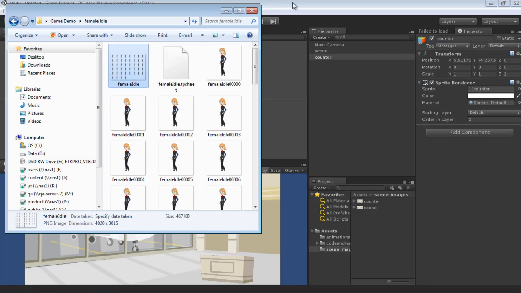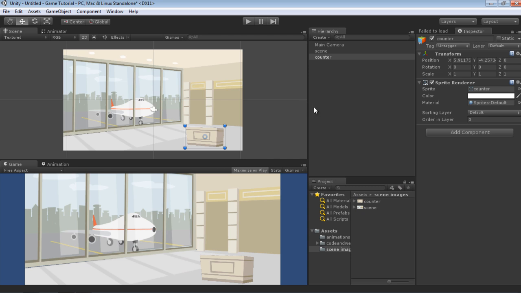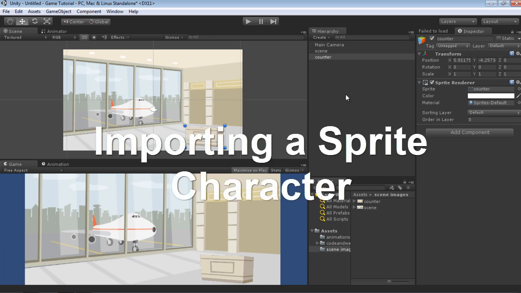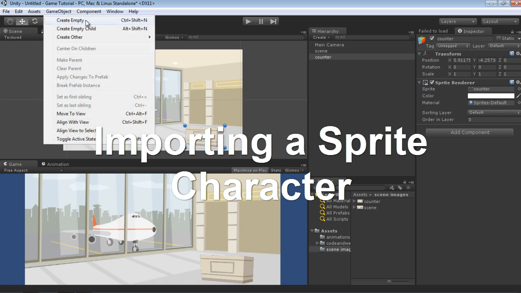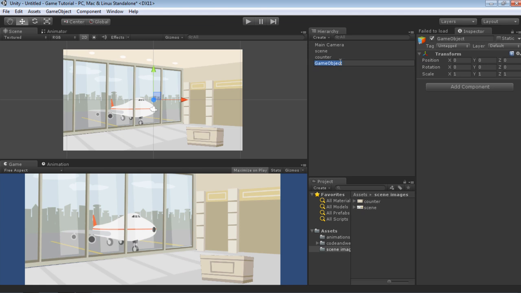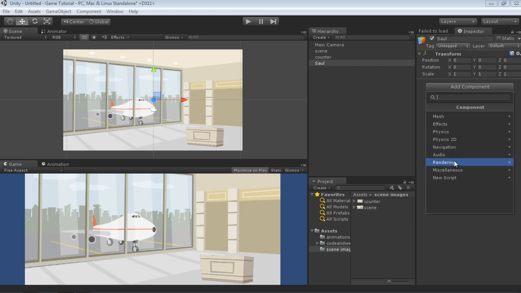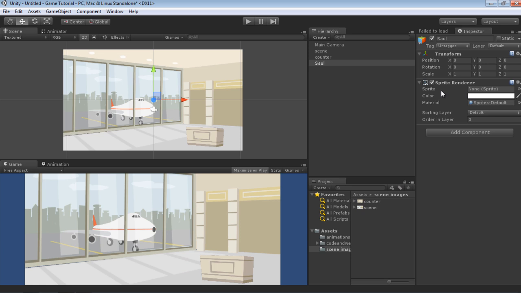But first of all, we're going to import in our Saul character. We need to create our character, and then we need to add a couple of things to him. So for a character, we're going to start off by creating a game object. So let's go game object and create empty, and we'll call this game object Saul. And there we go. So the first thing Saul needs is he needs something to render his body, and that is called a sprite renderer. So let's go to add component, and I'm going to go to rendering, and we have something called the sprite renderer. And there's a sprite field here that currently has no sprites in it.